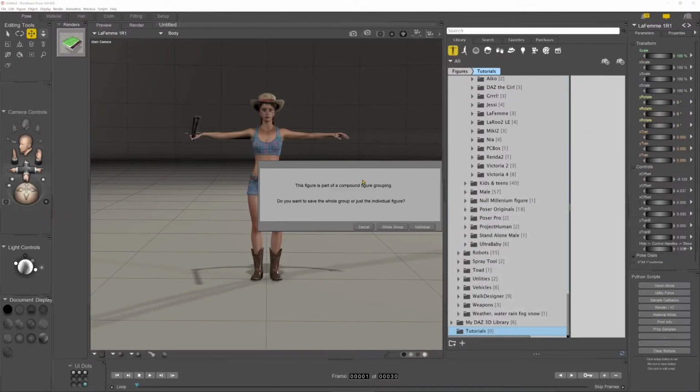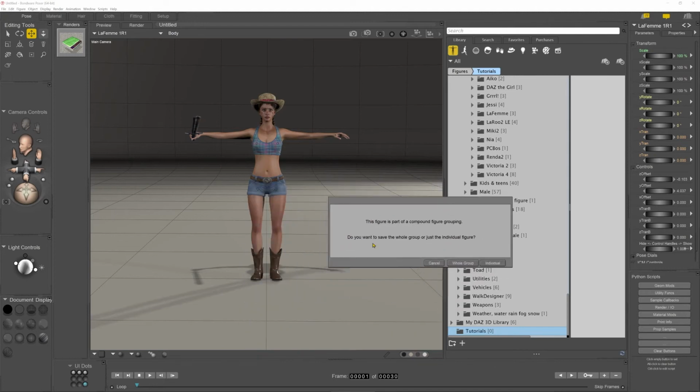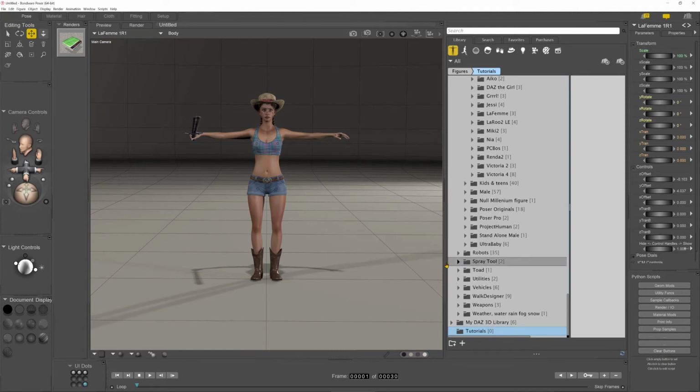And now here's another important question. It says, this figure is part of a compound grouping. Do you want to save the whole group or just the individual figure? What that means is all of this other stuff, this clothing, this sword, this hat, this hair, they're all the other parts of the compound object. And it's saying, do you want to save all of those things? If I pull up my hierarchy window, well, I can't show it to you now, I'll show it in a minute. But basically by saying a whole group, it will save all of that stuff.